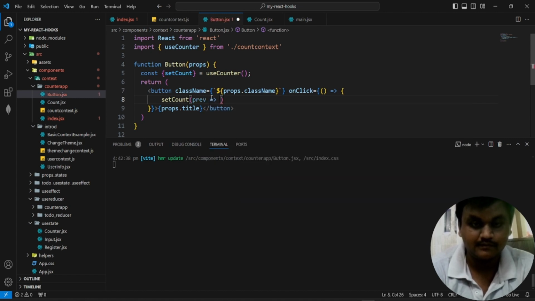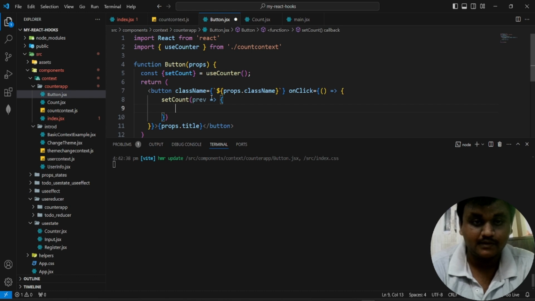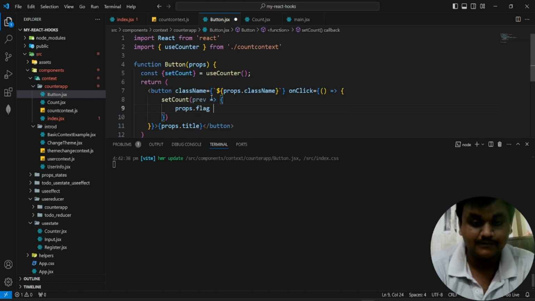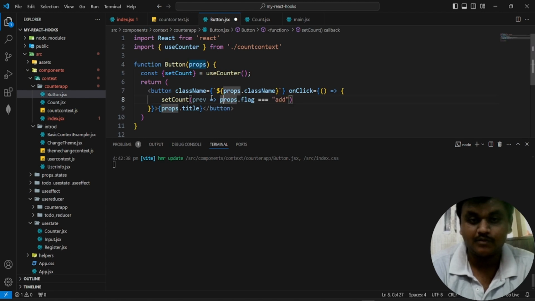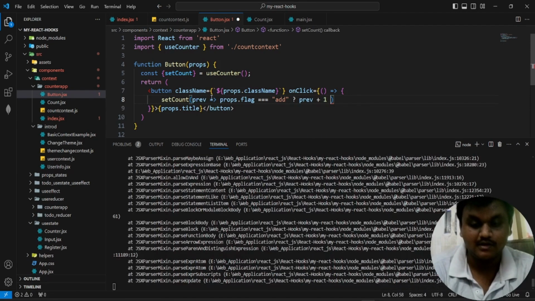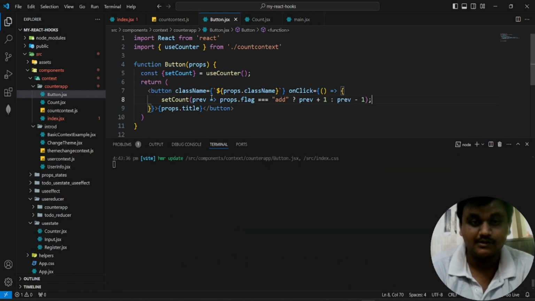We are going to see props dot flag equal to add. Props dot flag equal to add. We are going to increment, for which we use previous plus 1, or otherwise we are going to decrement, previous minus 1, for this.